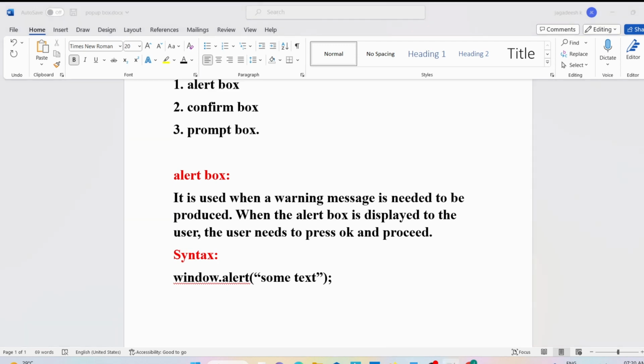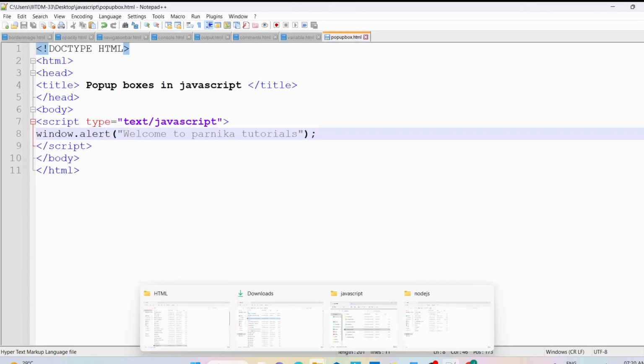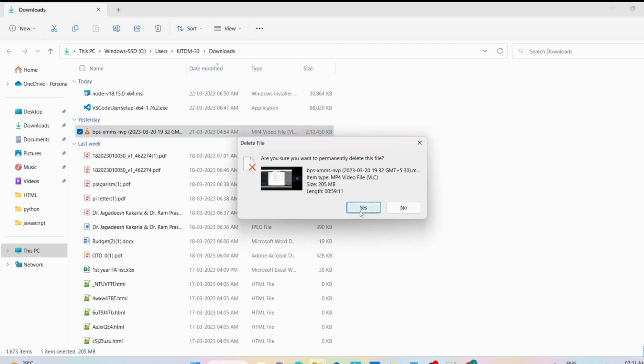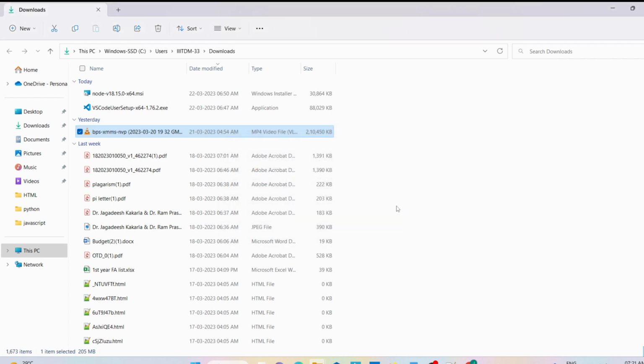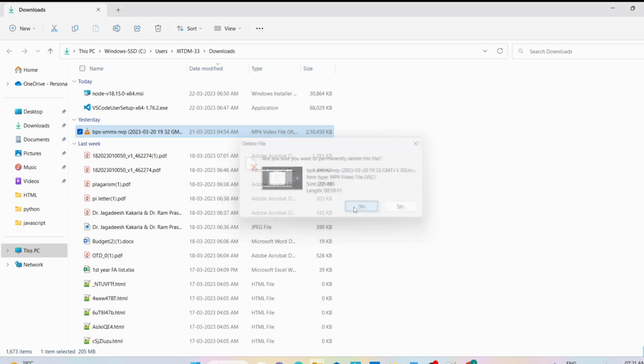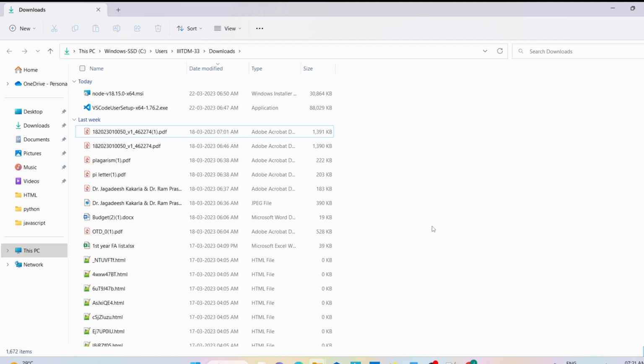If you want to observe, let me go to the downloads and I want to delete this file permanently. So what I will do, shift delete, then it is asking yes or no. If you click on yes, then the file will be permanently deleted. If you click on no, the file will not be deleted. Let me click on no, so the file has not been deleted. If you click on yes, the file will be deleted permanently. So I can say that this is asking the permission from the user to permanently delete. If I click on yes, then the file has been permanently deleted.